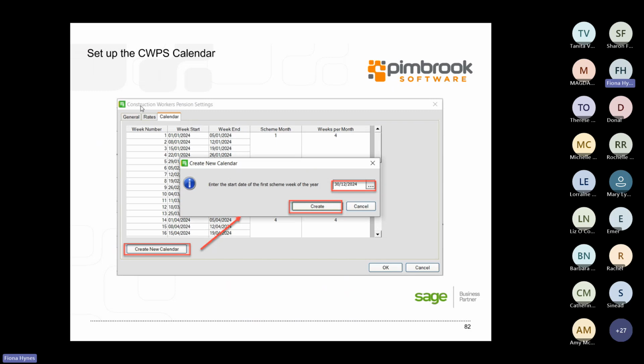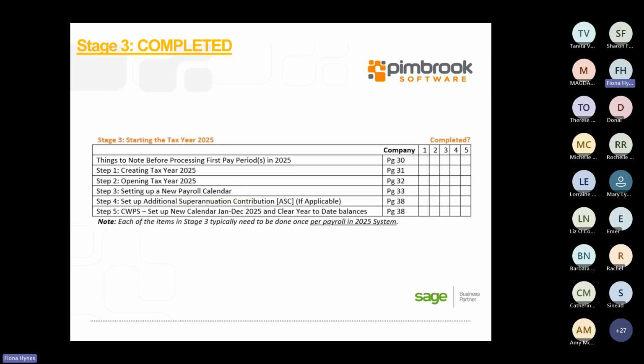Remember, if you had a week 53 in 2024, then your week 1 CWPS was in the 2024 software, and you'll be getting week 2 CWPS in your week 1 payroll in 2025. Page 53 of the booklet will show you how to process the week 53 in 2024 if you have CWPS. And that's Stage 3 complete.